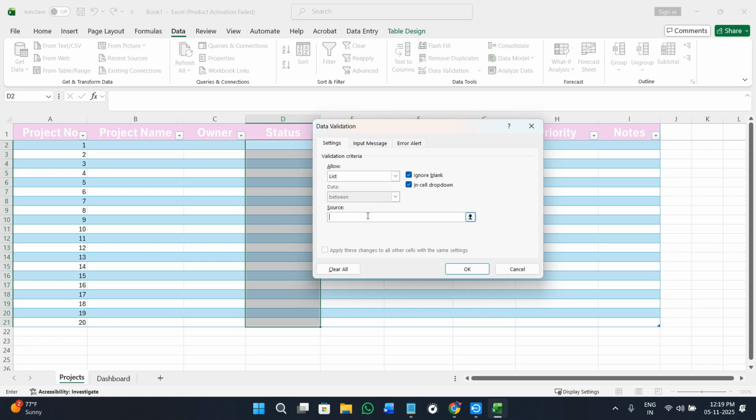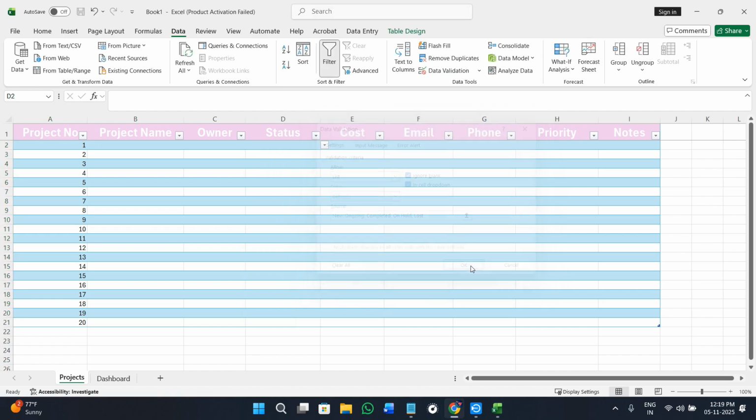After that, in the source, you need to simply type something like this. So it is new, ongoing, completed, on hold, and lost. Now once you have done that, simply click on the option of OK. And now every status cell has a clean drop down, which you can see over here. And when you click on it, you will see we can select whether the project is ongoing, whether it is on hold, whether it is lost, or whatever it is.